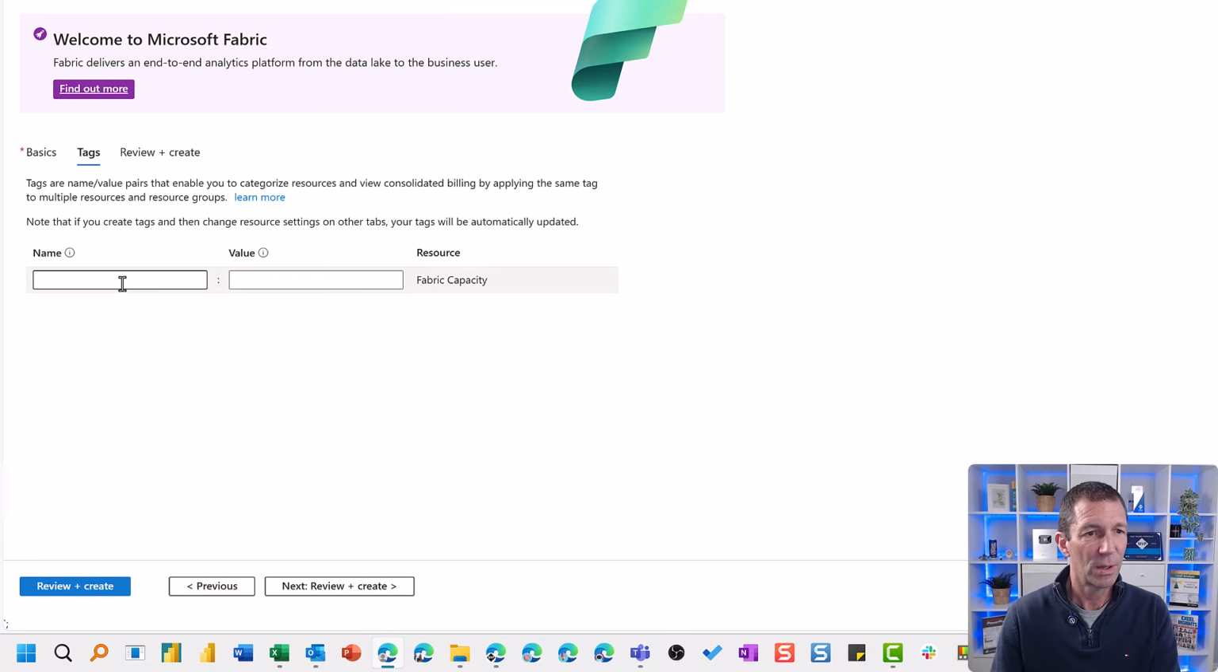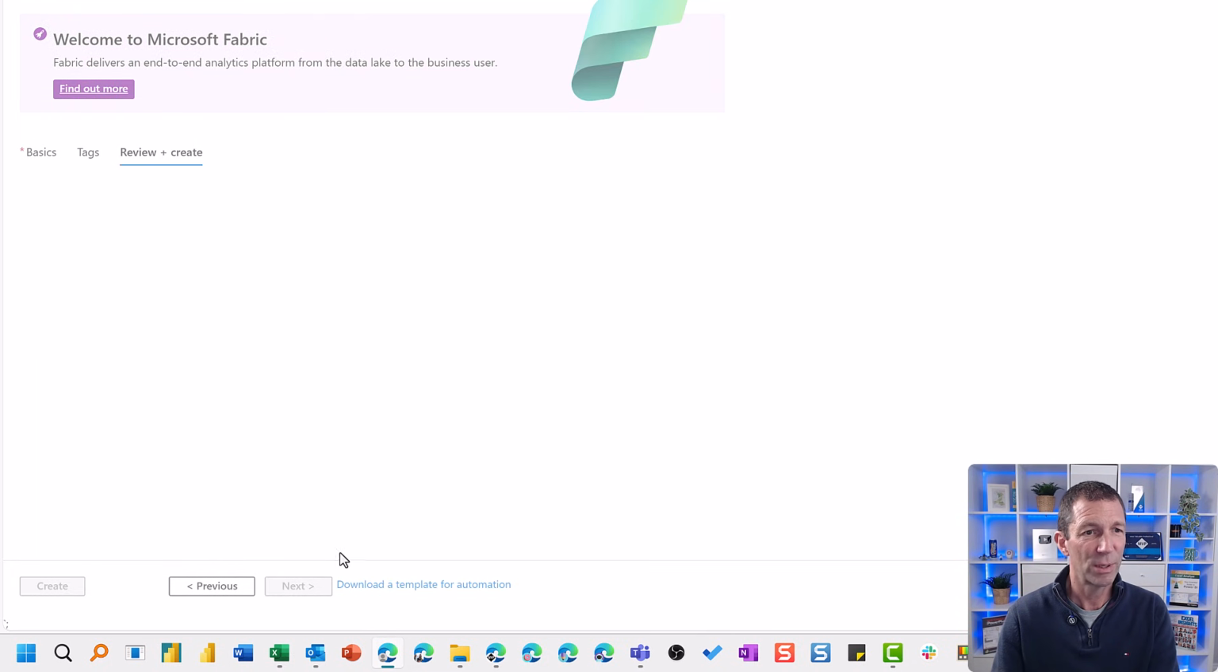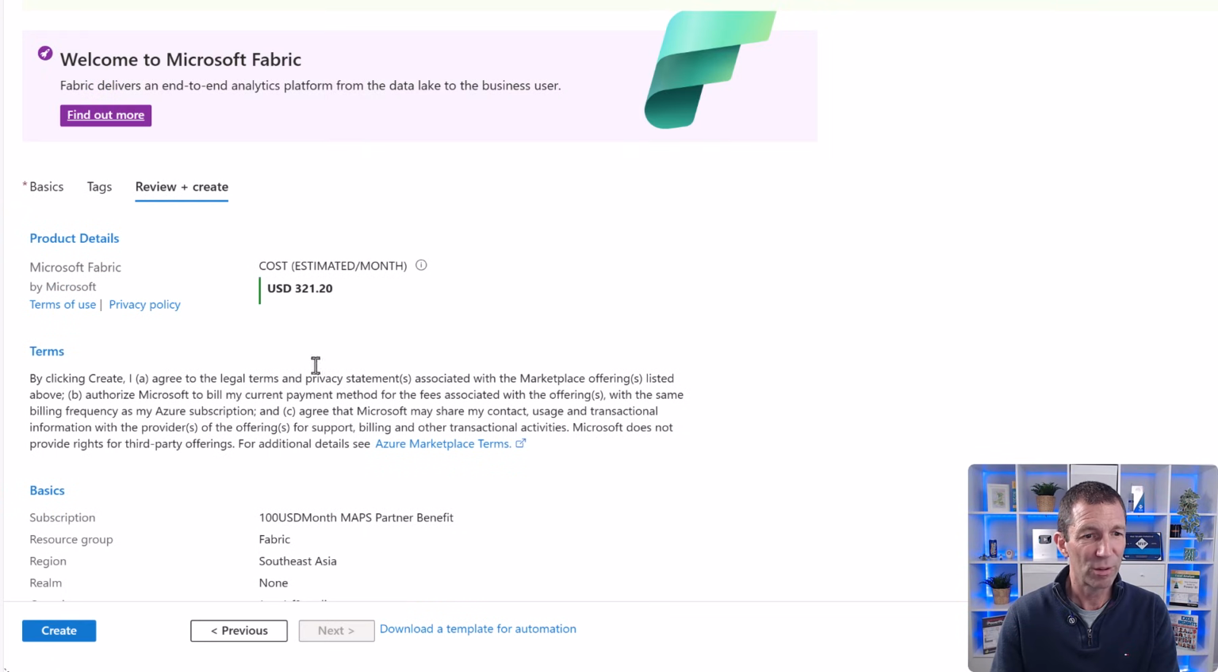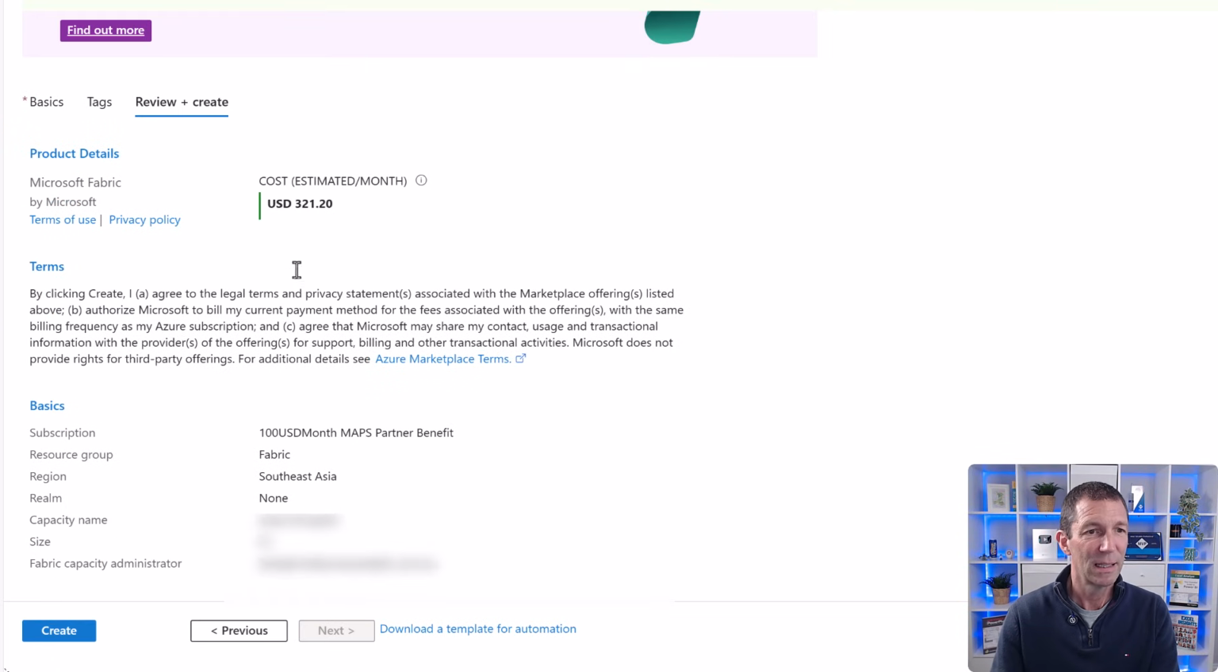Next. Okay. Do I need any tags? Nope. Next, review and create. Okay, it's going to be against that Fabric resource group. It's going to be against that subscription, so that's where I'm going to get billed. It's going to be USD 321 bucks a month.